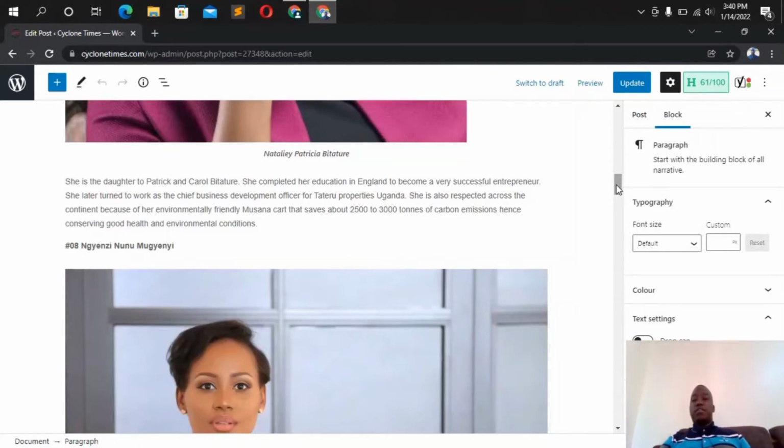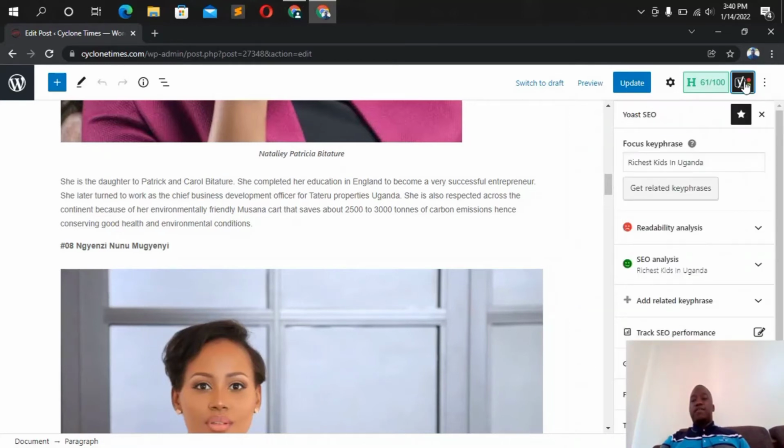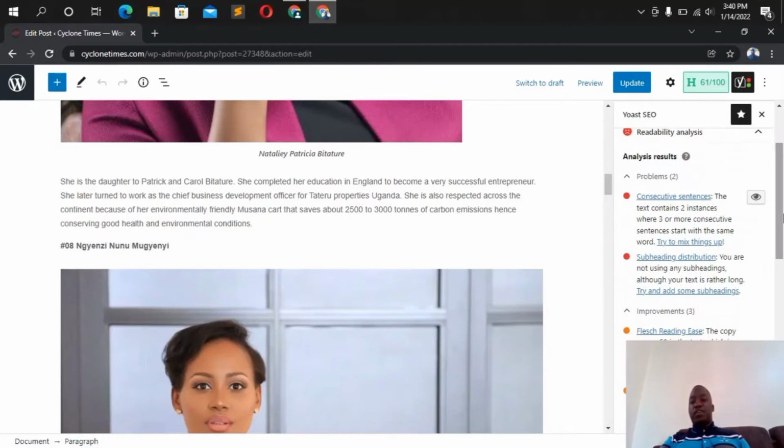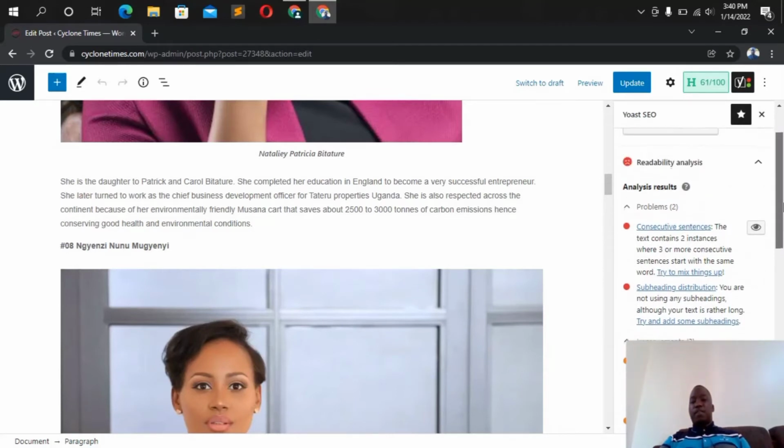So we have a few things to consider when we are looking at readability analysis. Now, when you head right up here, you see the Yoast icon, and when you click it, you're going to see we have readability analysis and SEO analysis. Now, for the purpose of this article, when you check readability analysis, it is red. So that means we have a lot of work to do with readability analysis in this article. Now, if you click it, you're going to find out that we have a few checks.